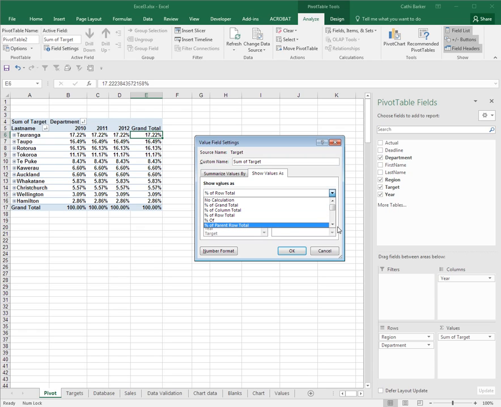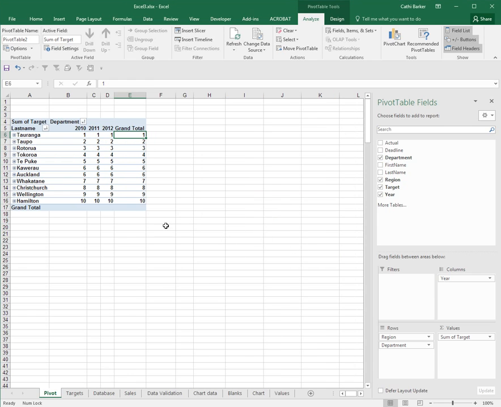Also, we can have percentage of a particular value, difference from any particular value, and even a running total. But I might go for rank largest to smallest. And when I go OK, I can literally see that number 1 was Tauranga. The biggest contributor was Tauranga, and the smallest contributor was Hamilton, which is all a matter of perception. But the largest, number 1, is being ranked as the highest contribution.